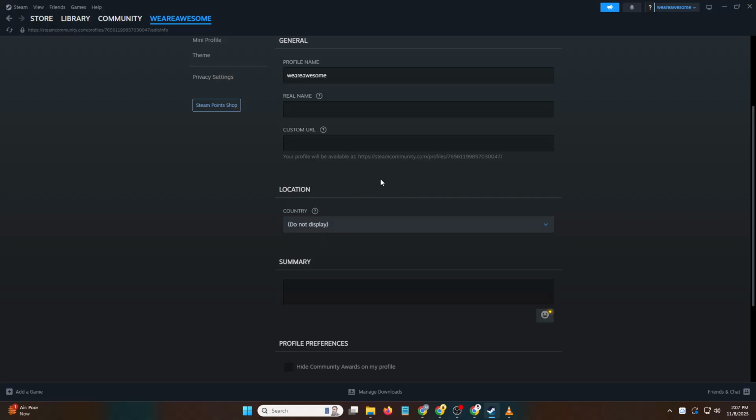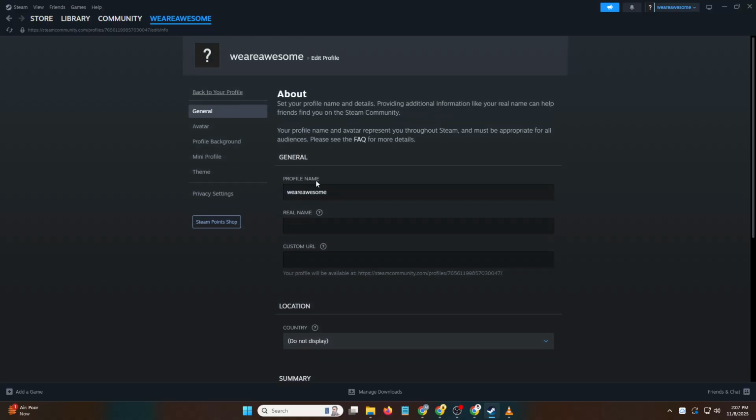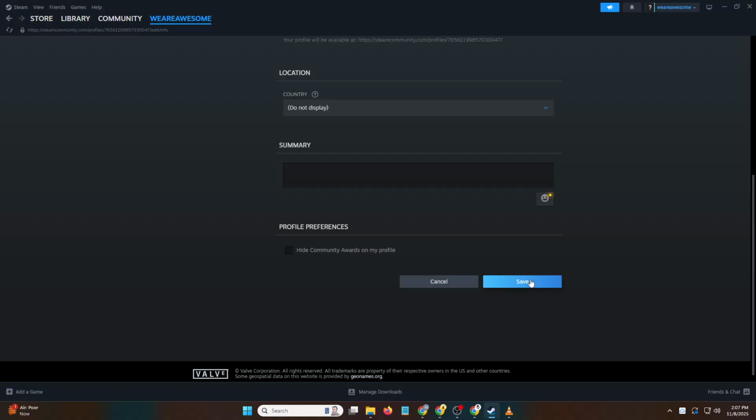Alright, now let's change your display name. In the profile name field, simply delete your current name and type your new one. For example, Guide Realm. Once you're done, scroll down and click Save. Your new Steam name will update instantly across your account.